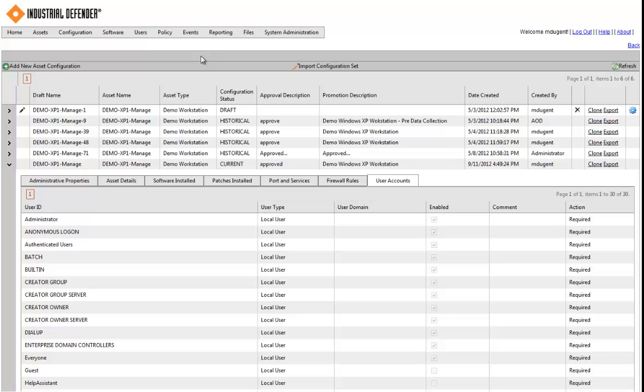Here we are looking at the asset management screen for Industrial Defender's Automation Systems Manager. We'd like to actually show you a couple use cases that are interesting and valuable to customers with regard to asset management use in the field. Mike Dugin's going to introduce that for us.